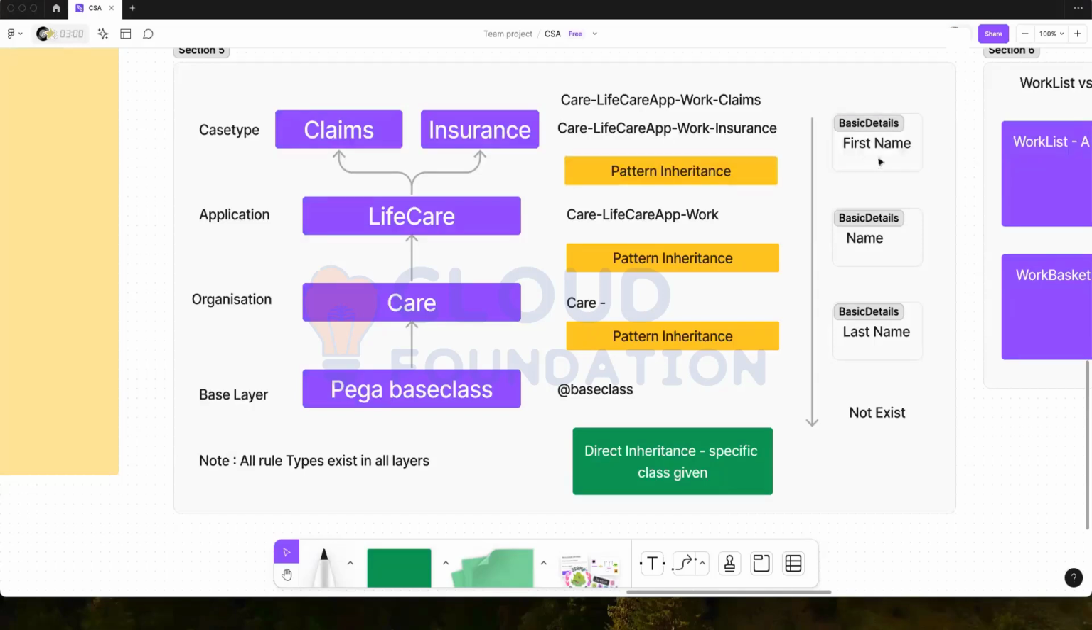So suppose when I created the case, because Pega found that basic detail exists at the insurance class, it is already there, so it will not execute these other things. But suppose I deleted this one and I called this section in the case, then Pega will come to the insurance class. It will try to find basic detail and will not be able to find it. Then it will go below. As per pattern inheritance, it will come down to life care. Then it will see if basic detail exists at life care or not. If yes, then it will show this one. Then the end user will see name instead of first name.